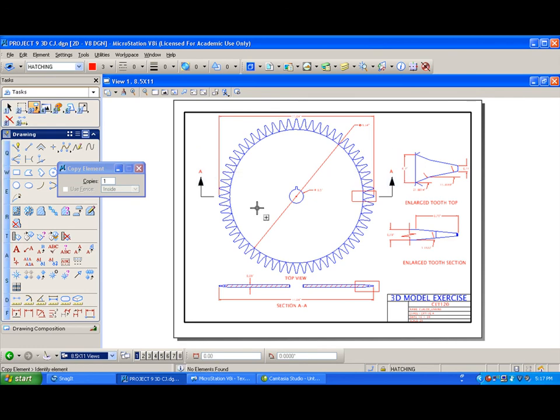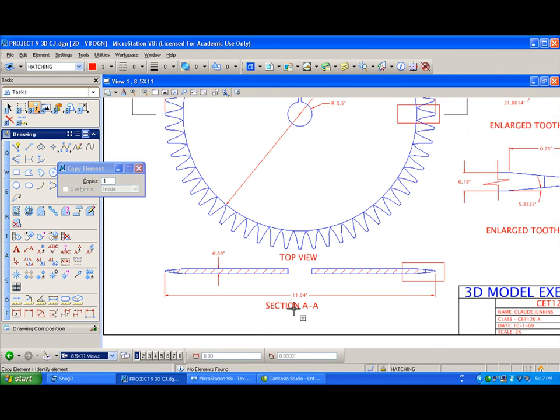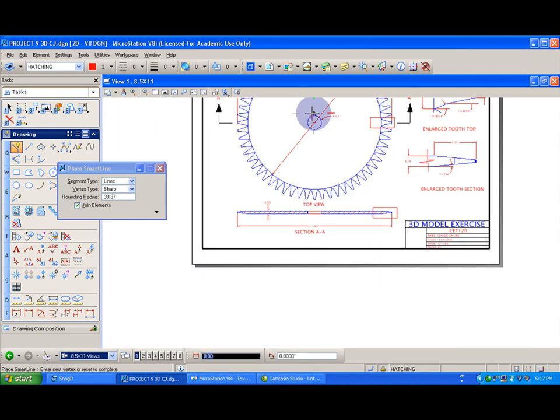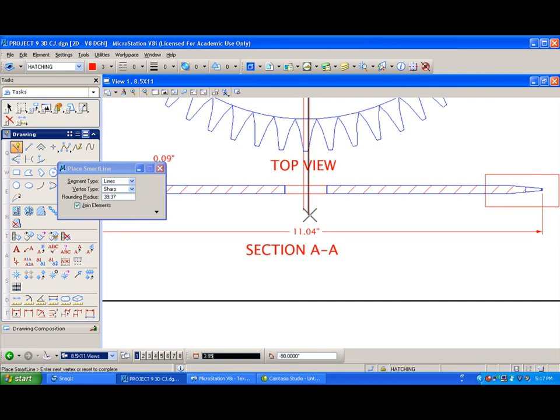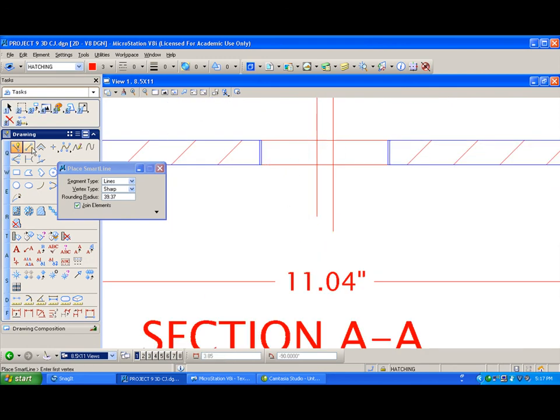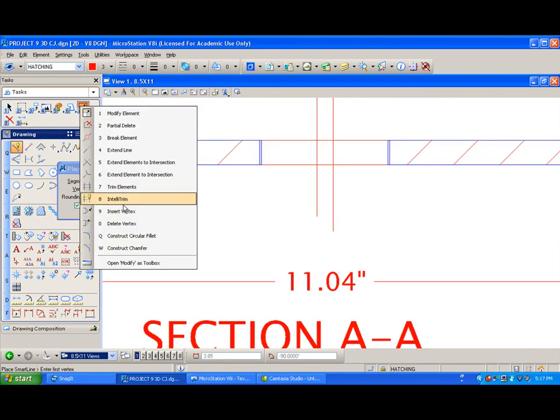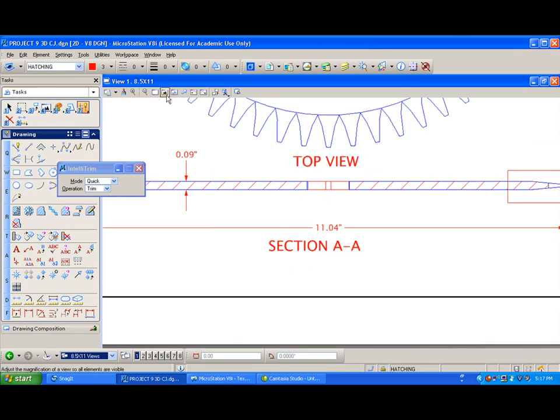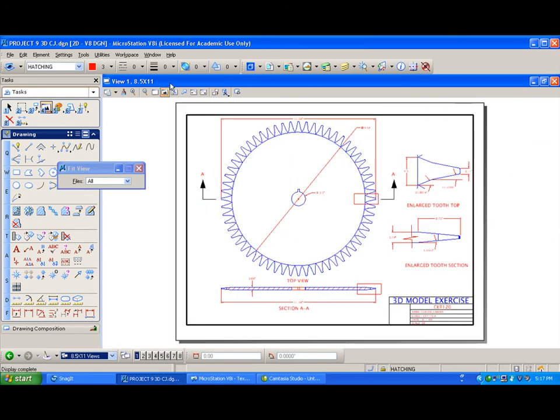You could have multiple sections through here. If we look down here, we could probably add a couple of red lines, and where the keyway comes down, in the background we'd see that. I'm going to use the IntelliTrim. There. Not bad for 15 or 20 minutes.